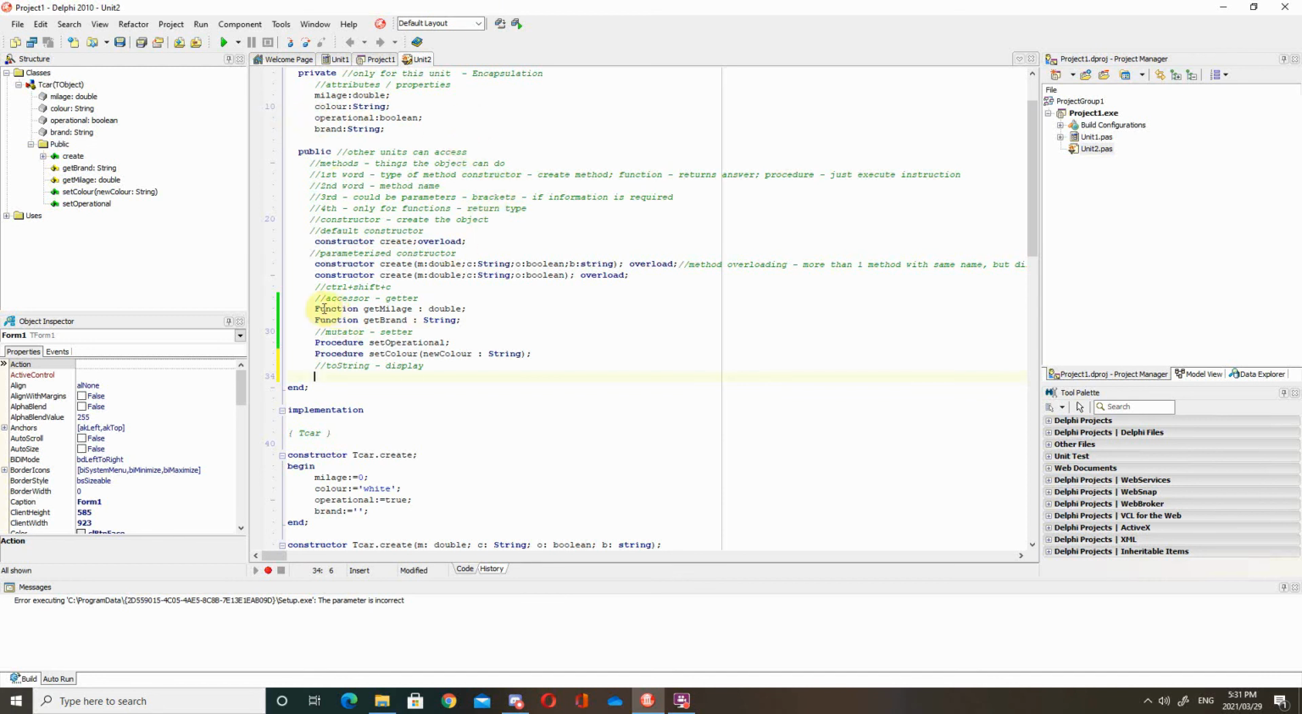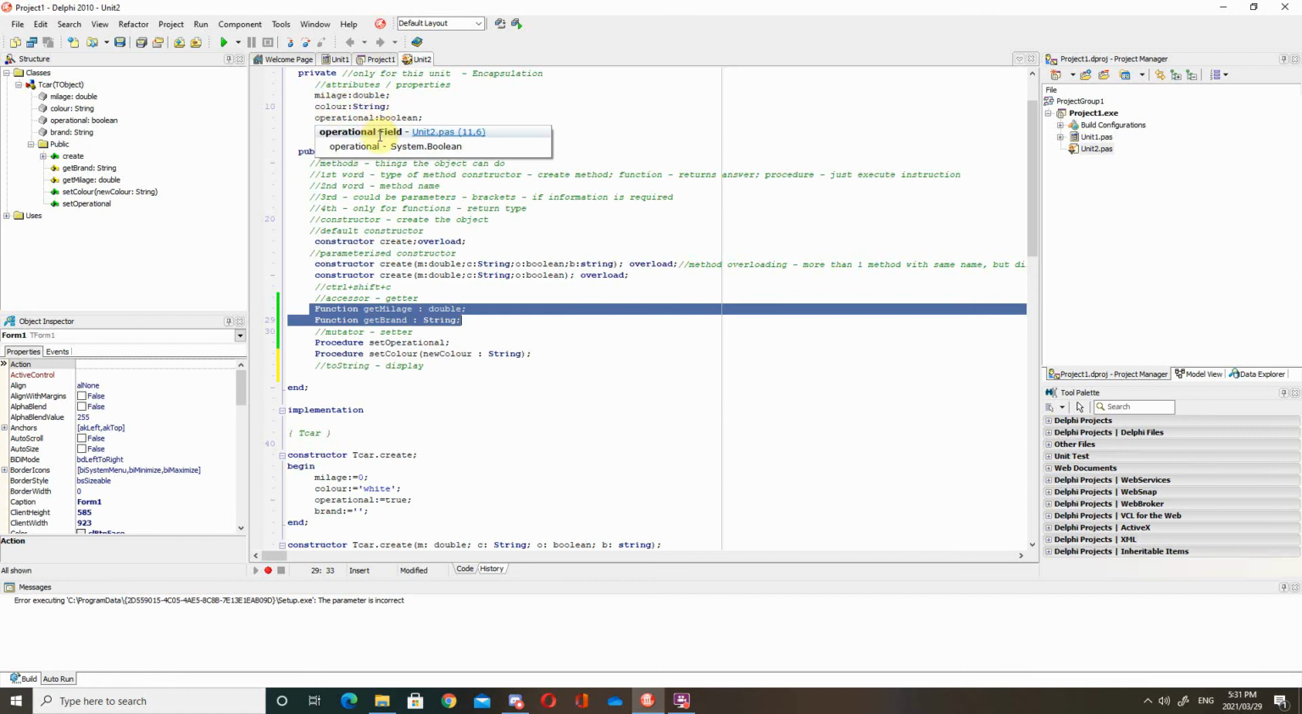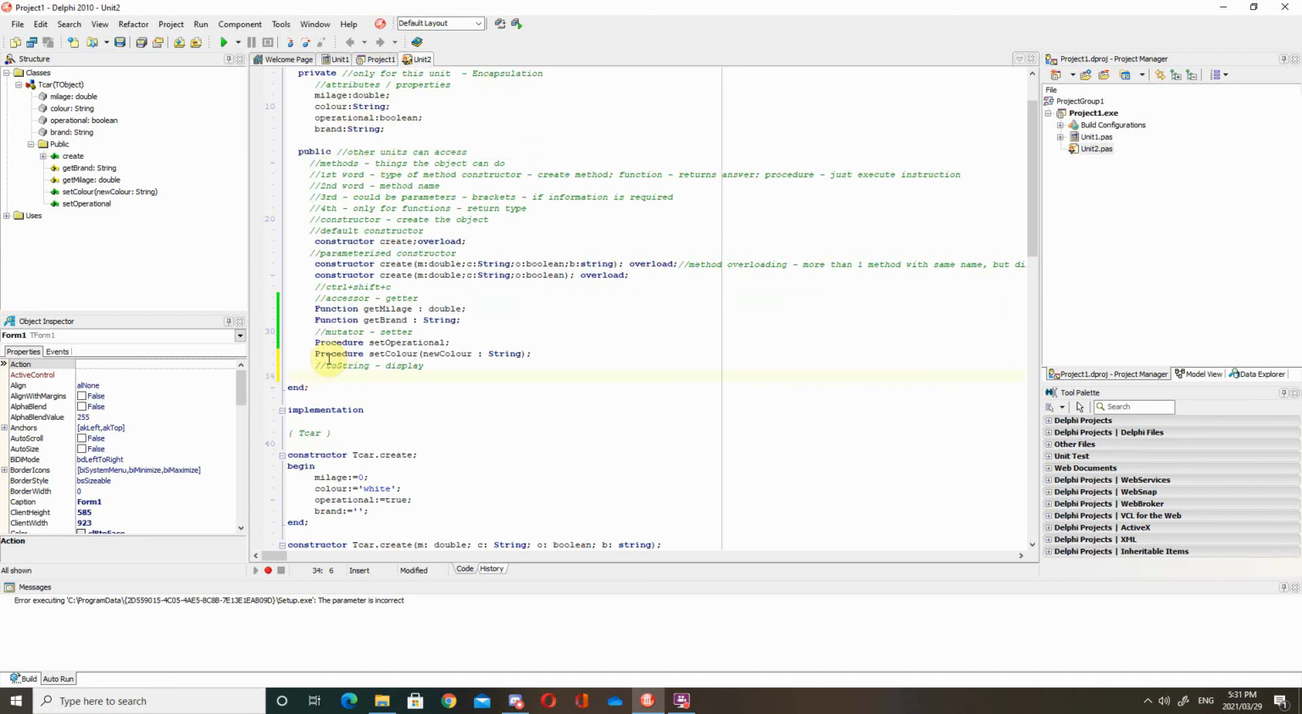Because remember, also in this stage, we've only got accessors. We've only got access to the mileage and brand. So we don't know the color and we don't know the operation. But maybe when we want like a report on everything, we want to see that as well. And that's where the toString comes in. So the toString will just combine all of these for us and make all of them one string and add some formatting for us.